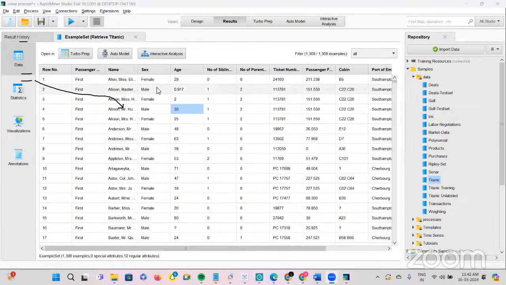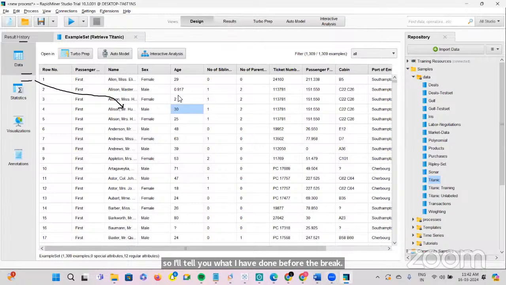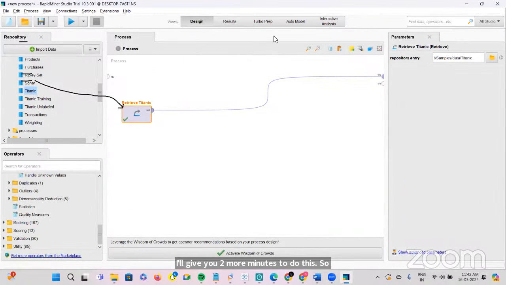Okay. So everybody, let's continue with the session. I'll tell you what I have done before the break. I'll give you 2 more minutes to do this. So here, let me delete the drawings over here.